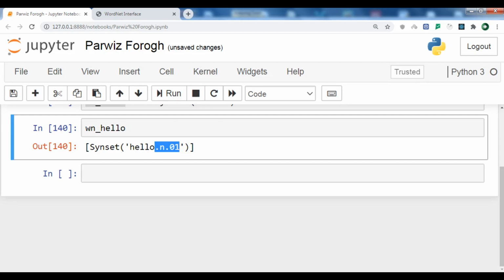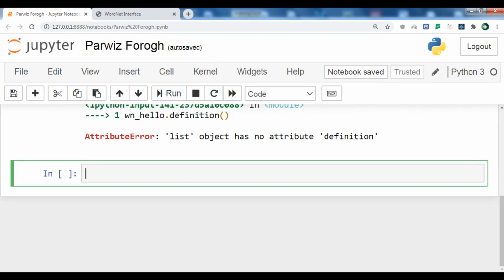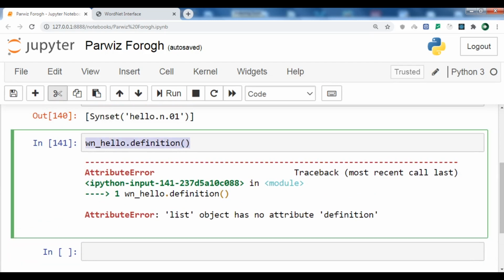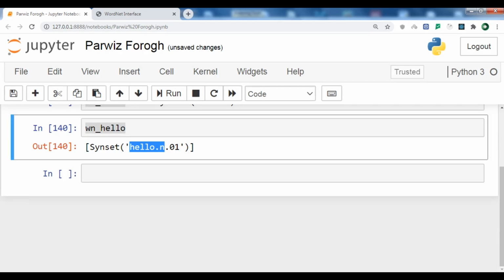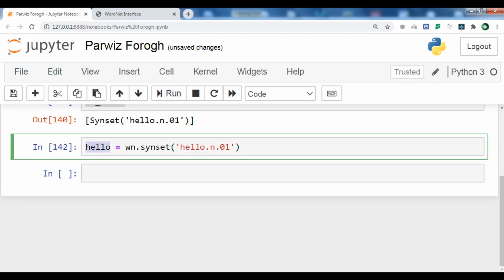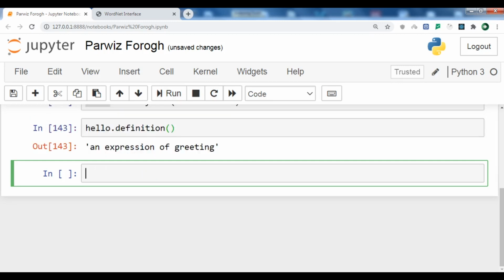And now you can find the definition of this synset. You can just say wn_hello.definition. Oh sorry, okay, so let me just remove this. Okay, so this was the synset for this. Now we are going to just say hello and wn.synset, and we are going to add this version of hello in here like this. And now we can find the definition. So hello.definition. So you can see that this is the definition.